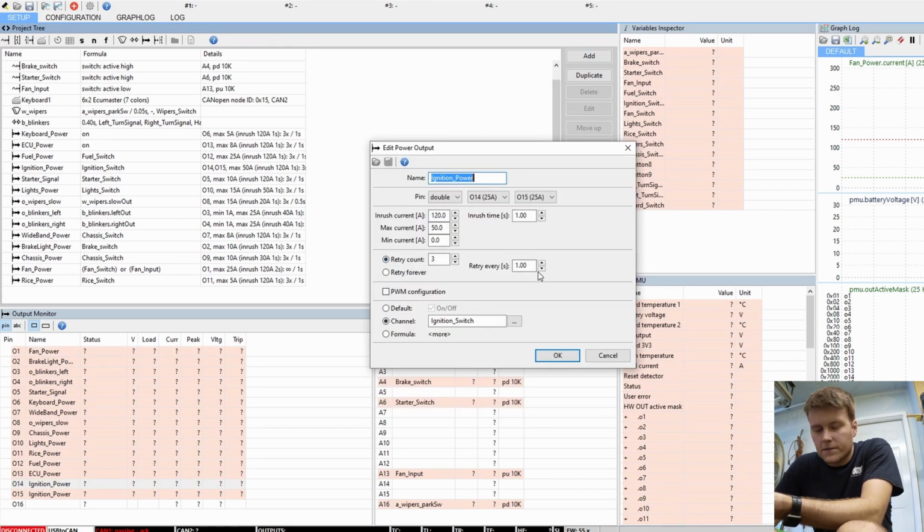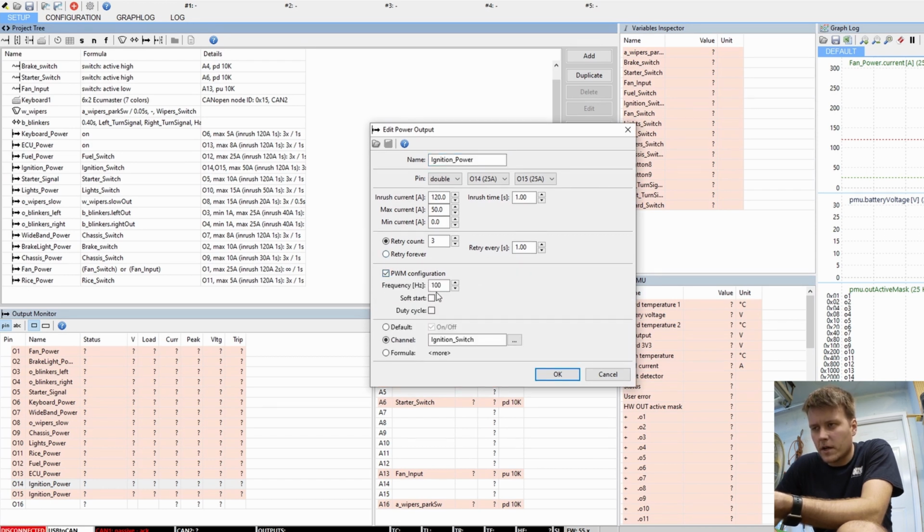Retry count: if it overcurrents, it will retry every second, or if it shorts or something, it will keep retrying. You can retry forever if you want. Then PWM configuration, this is where you can control the speed of a fan. Say you want to run it at 50%. I don't know how to do it, but you can do that here. You can also do soft start. This would actually be good for me to learn to use, because the fans draw so much current, it would be better to use soft start, because then they will draw less current.